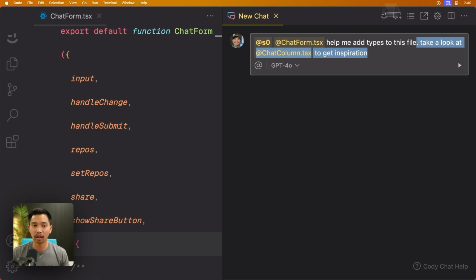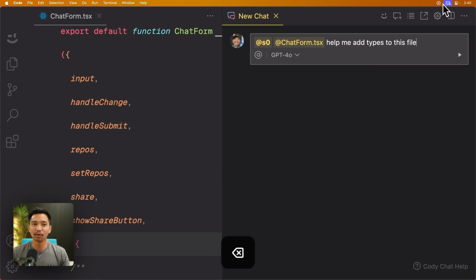I don't need that chat column. That was more for just a quick example of how to add a file as context. And really, I don't need the whole repo. So I can delete the whole repo here. Help me add types to this file. I'm asking this question. Cody will look at this specific file.